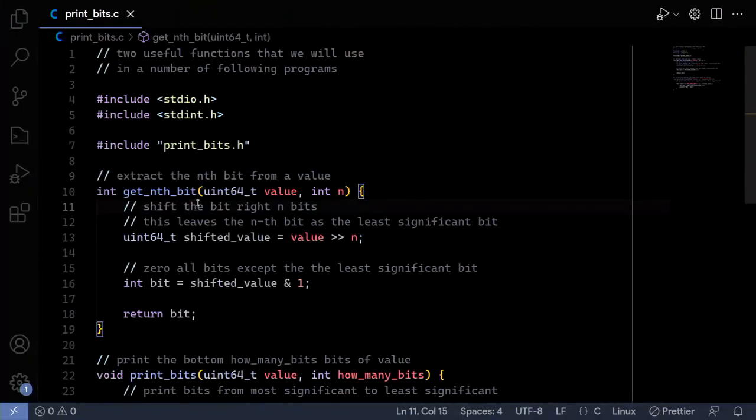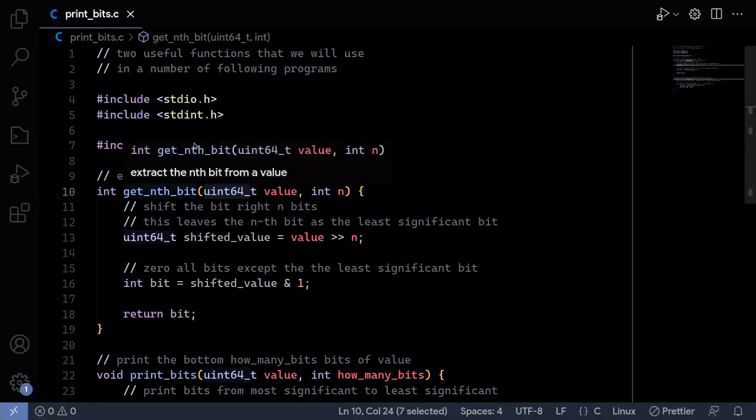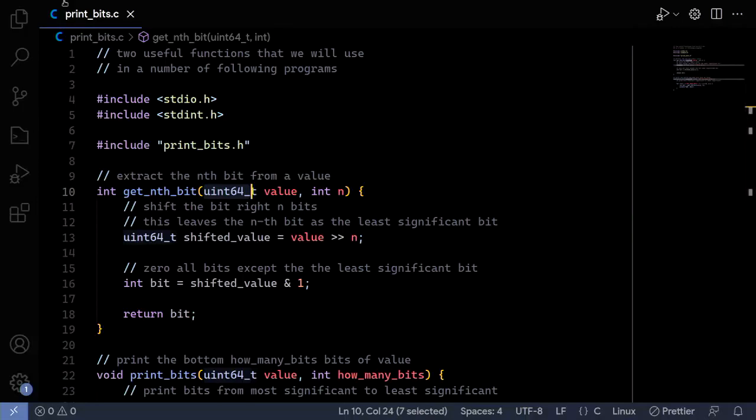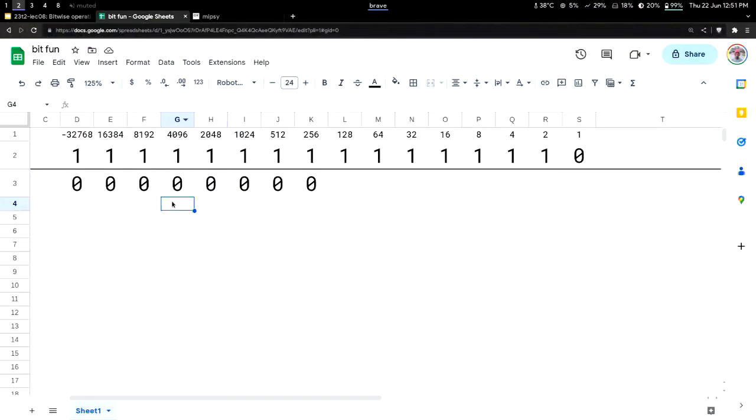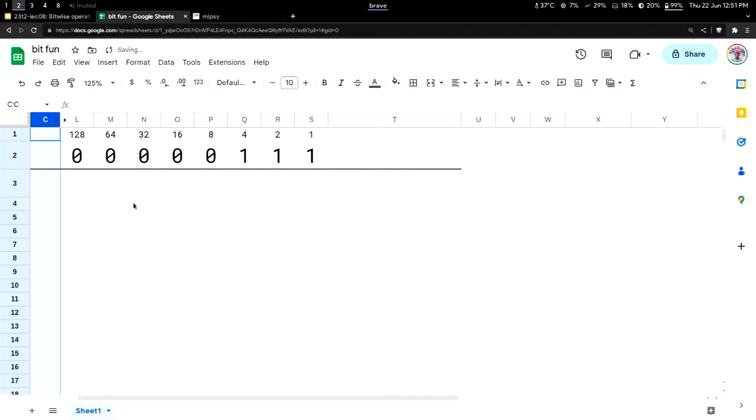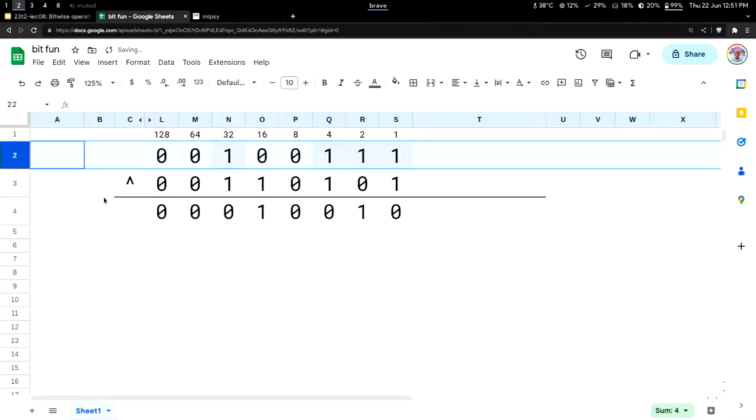Let's say that we have a 64-bit value, and we want to see if a bit in a particular position is set. So we have a function which extracts the nth bit of a value. So for example, let's go back in time a little, back to 8-bit land, and let's keep going back until I have 2 values.